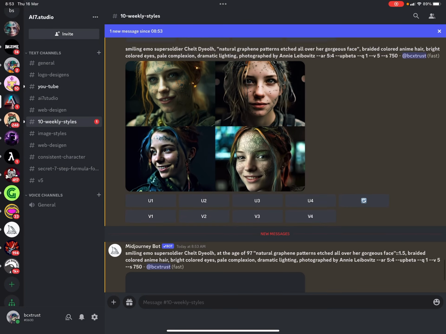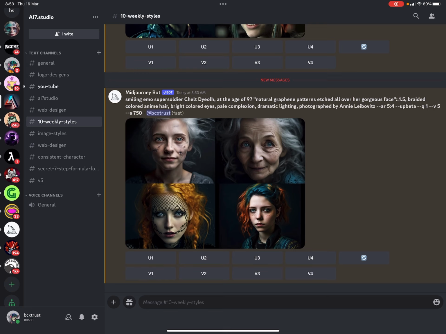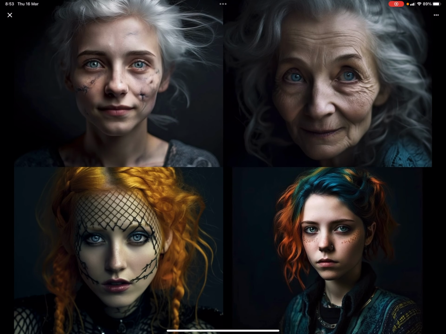So what about the older version here? This is also very interesting, I would say. I'm not sure. You see clearly here in the top right that it's older, and here it looks like it's slowly aging, so it's showing the woman in 4 different ages. This is also very interesting, I would say.